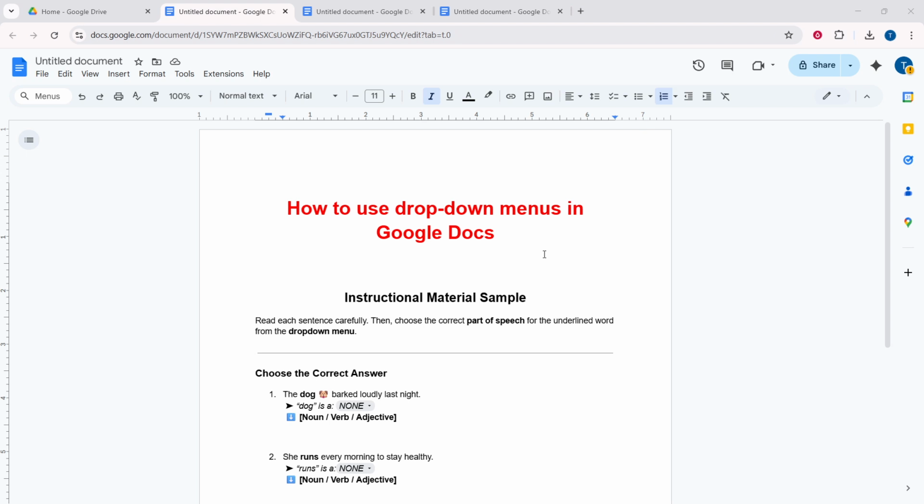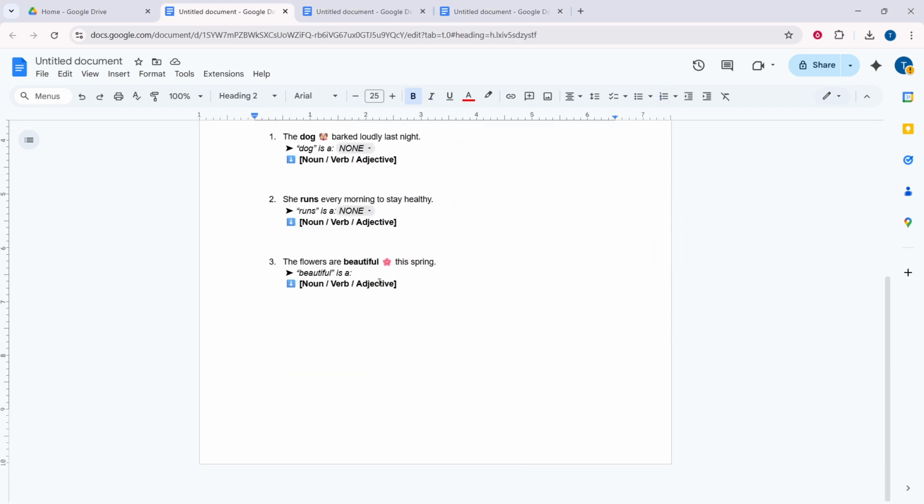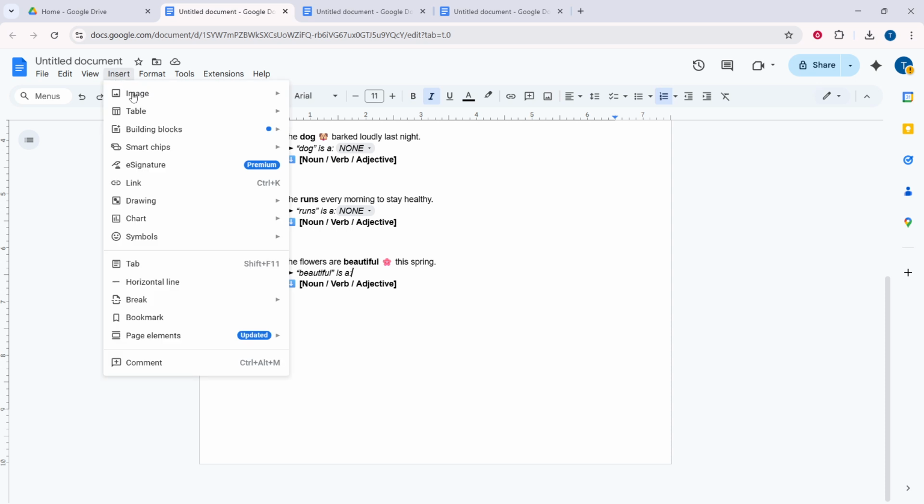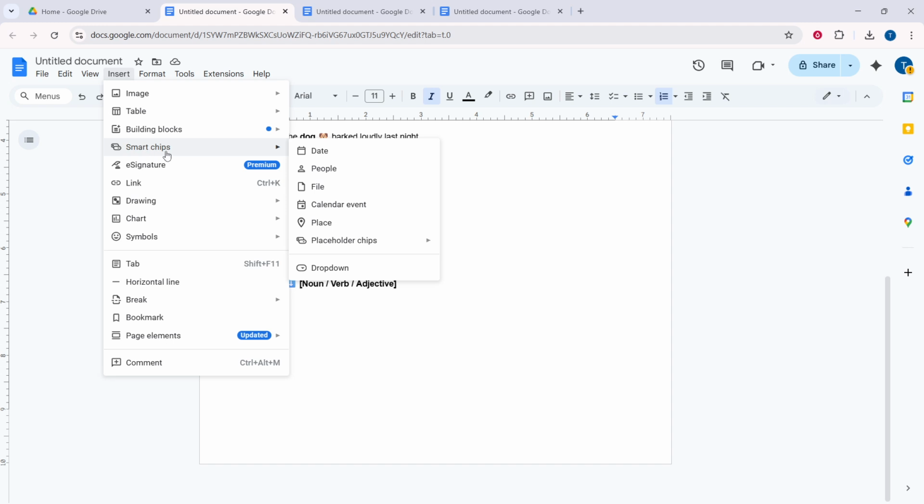First off, you need to decide where exactly you want to insert your drop-down chip. Navigate through your document until you find the perfect spot. Once you locate the ideal location, click to place your cursor there. This action is crucial because it tells the document where you want that drop-down chip to appear.